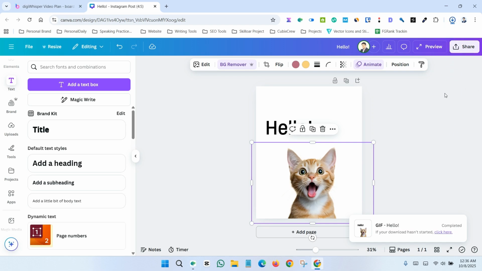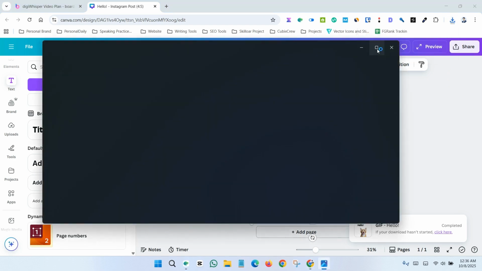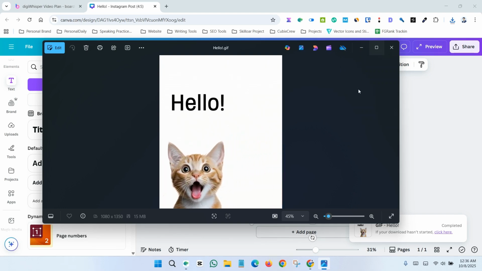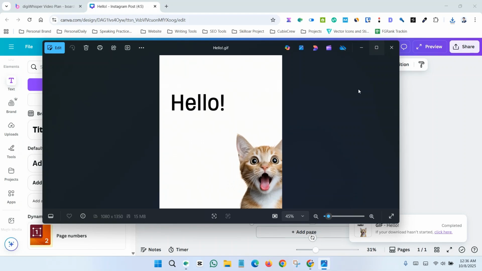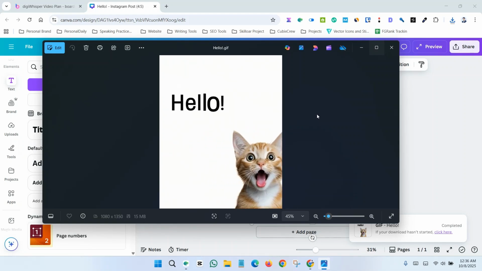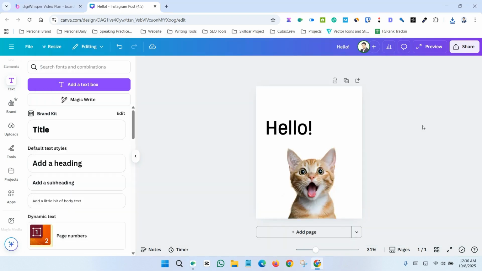So download has been completed here, and I can check it. So this is the GIF which I have created from the Canva. Now we can make the GIF in another way.